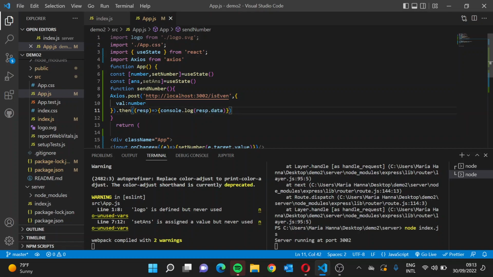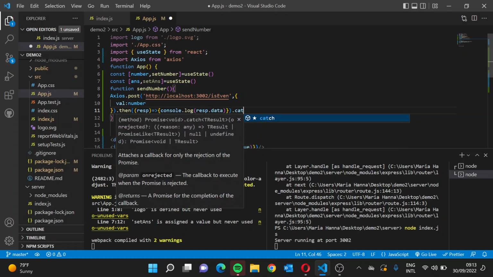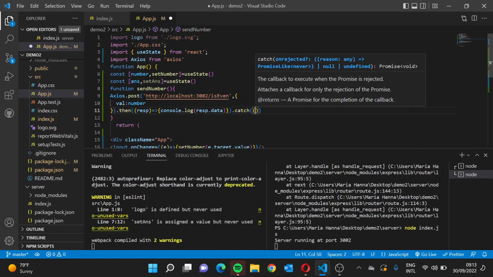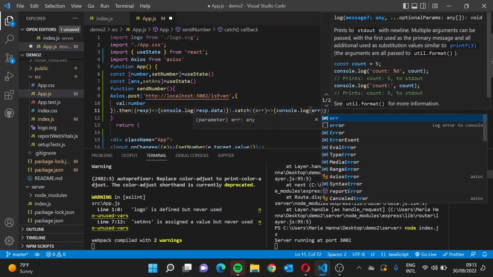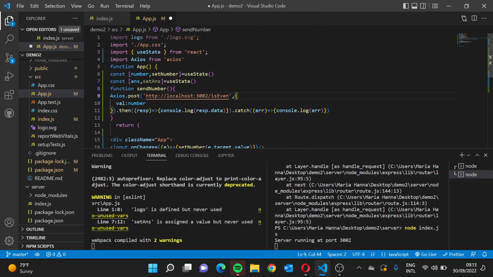Okay, so with every dot then, we always need to catch the error in case it happens. If you have a dot then, it's always advisable to catch the error. It's the same as try and catch. If you are familiar with programming, whether in Python, Java, whatever, there's always a try and catch. So that's why we always need to add a catch error, and we need to console.log the error in case it happens. So that is a way of debugging in case we had a problem in the backend.